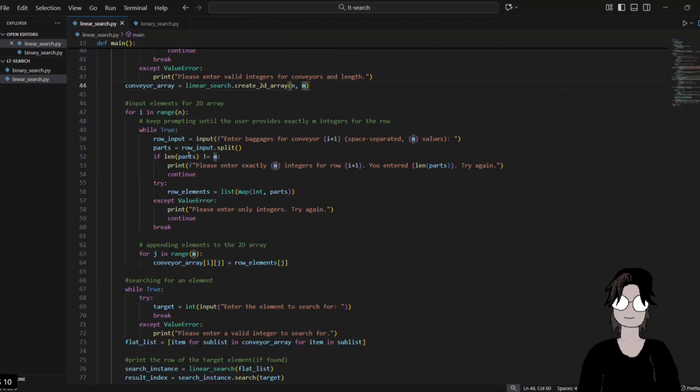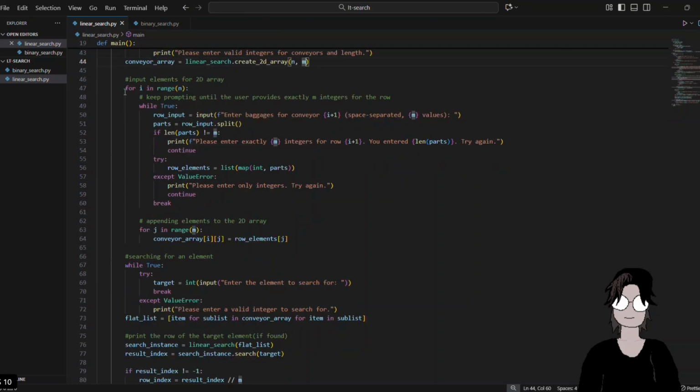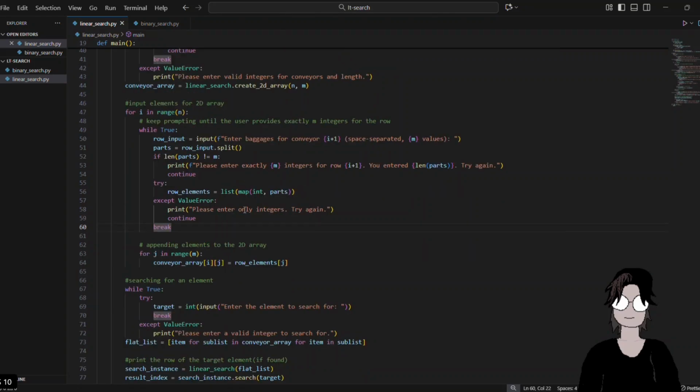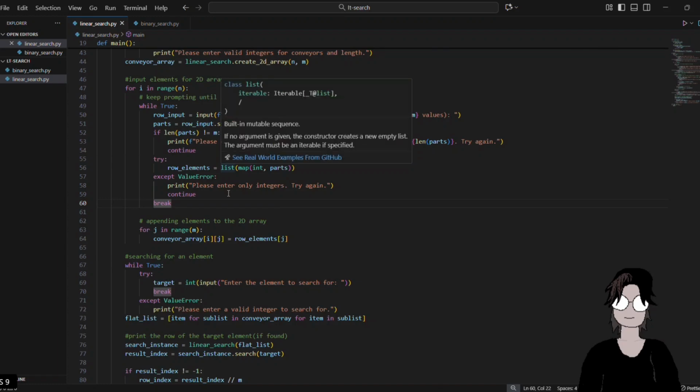Next will be the elements for the array. The loop for this will be the number of rows the user inputs. The elements will be separated by spaces and will only be accepted if the number of elements in each row is equal to the columns the user inputs.